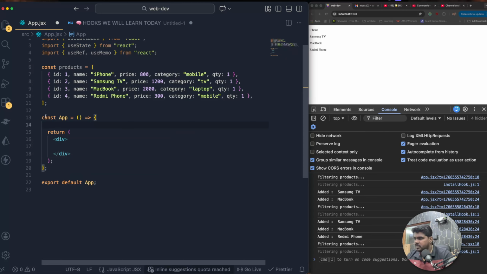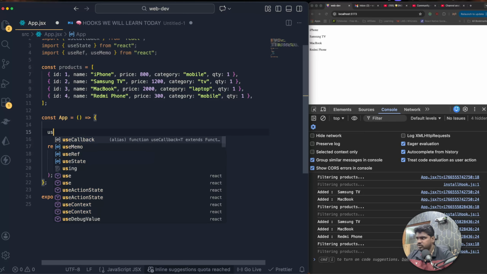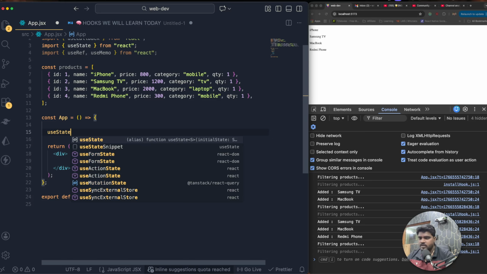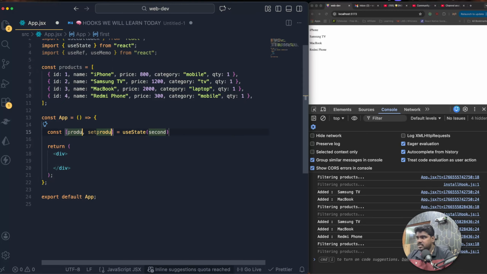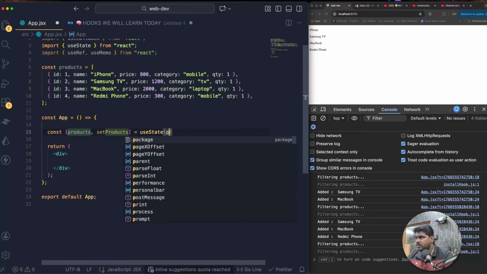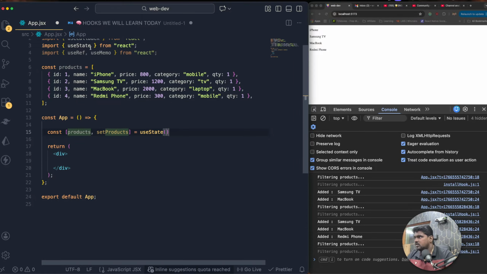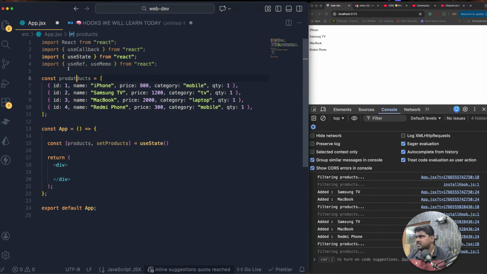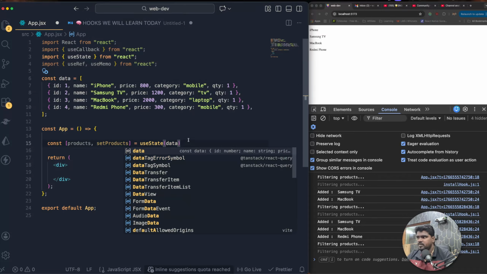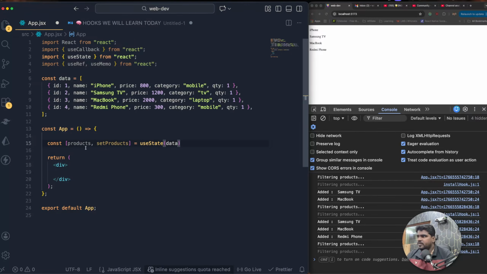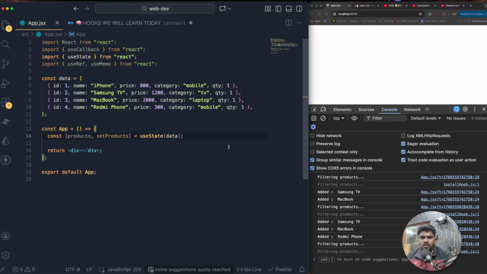Right after here, I'm going to create a state. Let's create a state with useState: products, setProducts, which is going to be our product state. Let's keep it as data products, because everything is going to have the same name. Get that data and put it in the local state for the products. Now we have the product state in our hands, right?